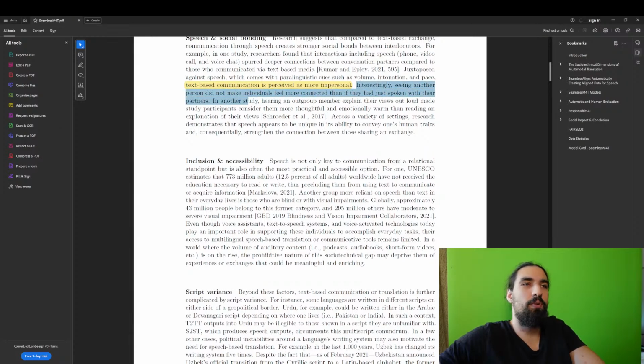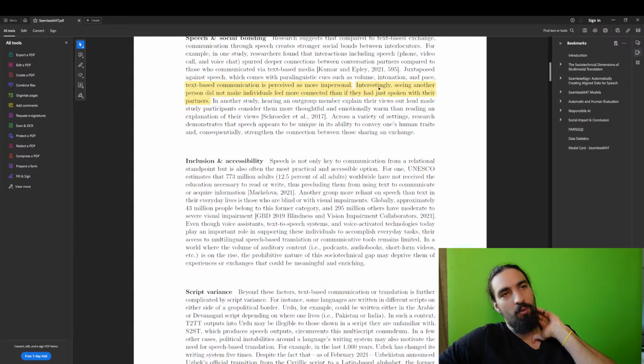Interesting, seeing another person did not make individuals feel more connected than if they just had spoken with their partners. This is an interesting insight. This is probably why this social media application, was it called Clubhouse, works. People, like, speech is just very intimate. You can hear a lot of emotions and everything through speech, right?